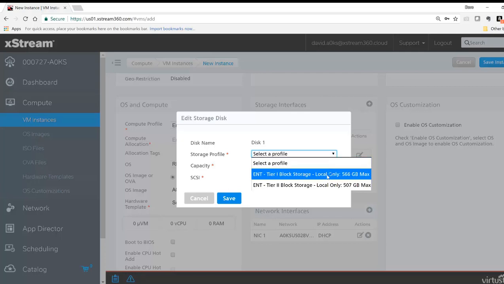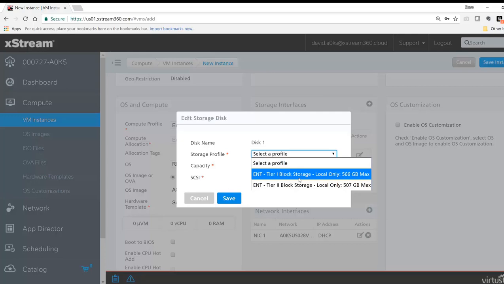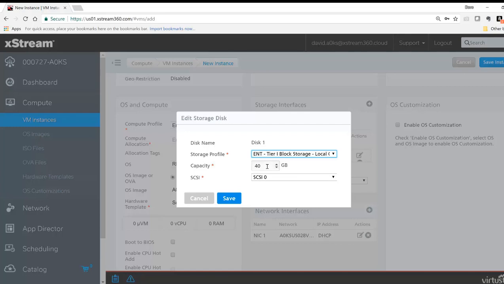I could do my tier 1 block storage if I wanted something high performance, and my tier 2 if I didn't need the higher storage performance. So let's say that we're going to be running some sort of application on here where I need that lower, shorter response time from my storage. So I'm going to go with tier 1 here. And maybe instead of 40, I actually want 45 gig. I still have time to change things here, and I can do different things. So I'm going to just save my storage profile.